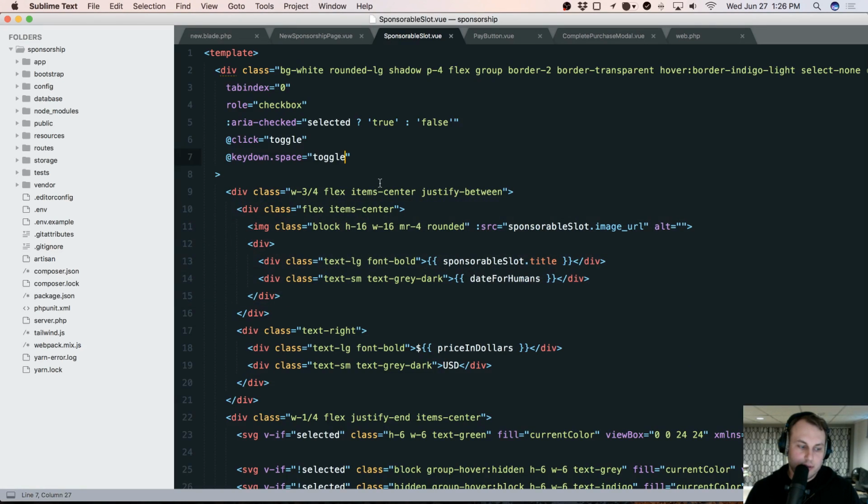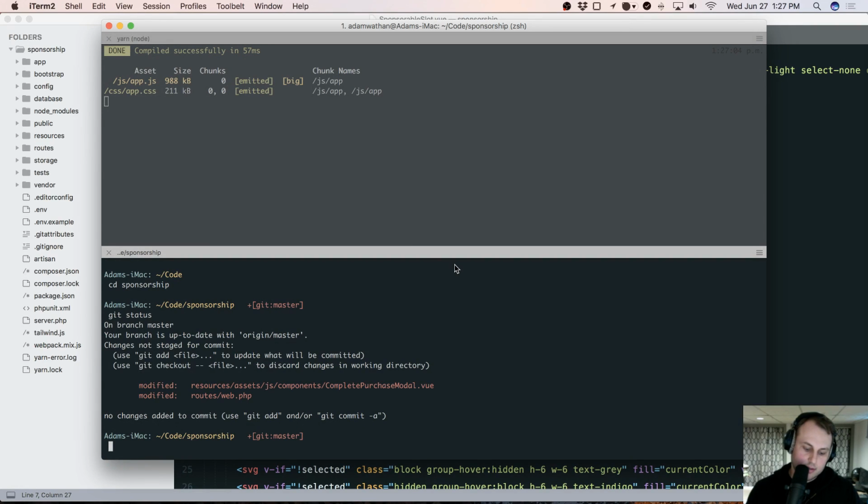Okay, keydown.space.prevent. Yeah, seems reasonable to prevent the default behavior. I think that's probably fine. Okay, so let's upgrade to the newest version of Tailwind. So I think we can just do yarn add tailwindcss at 0.6.1.